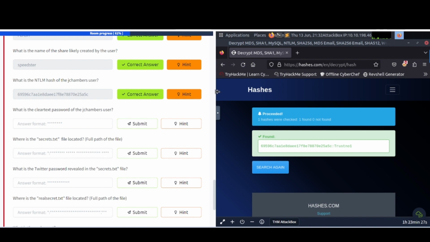Okay, so apparently CrackStation is not working today. I guess the site's down. But I found this other particular website called hashes.com, plugged the hash into there, and it found it. And this is going to be our password that we're looking for, which is trust no one. So I'm going to copy and paste that over.